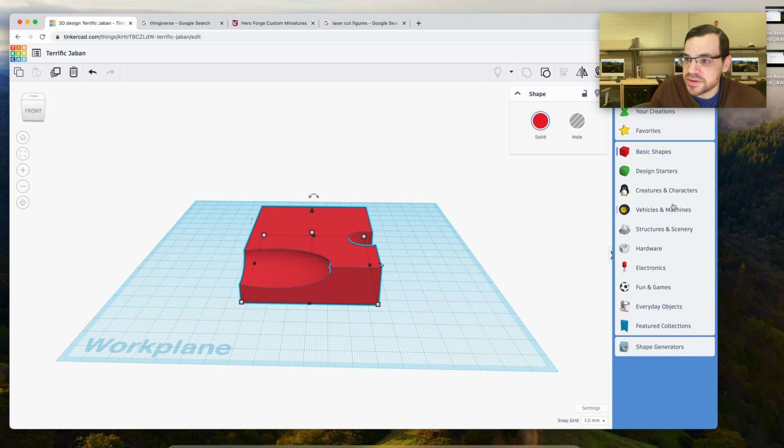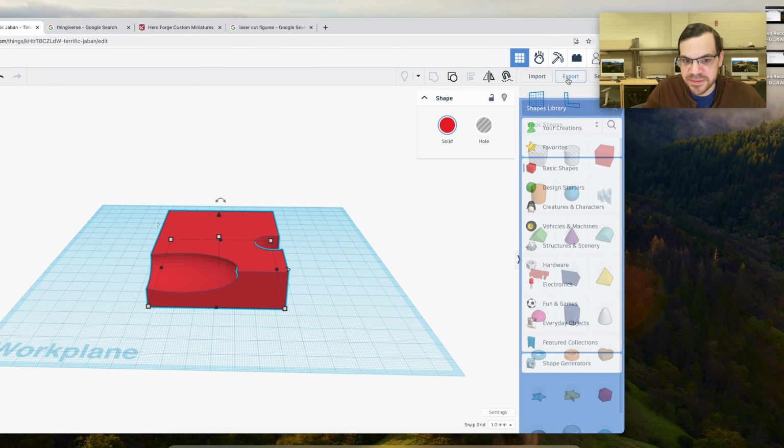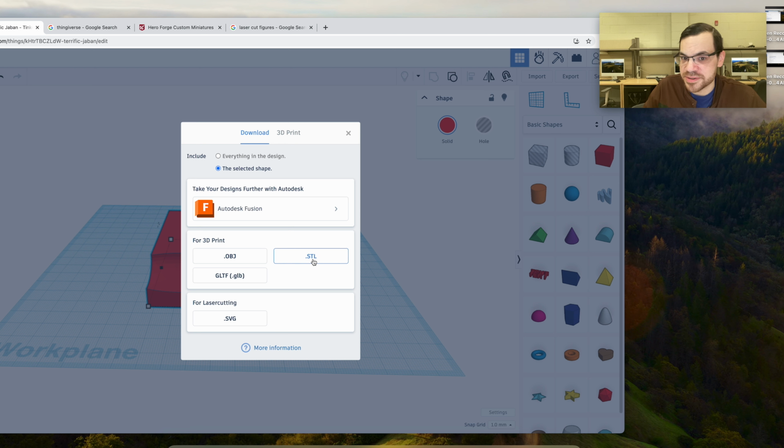But most things that you saw in your tour of the Makerspace were made with Tinkercad, right? So it's really robust. And when you're done, all you're going to do is click Export, and you're going to export it as an STL. And that's the file I can use for the 3D printers.